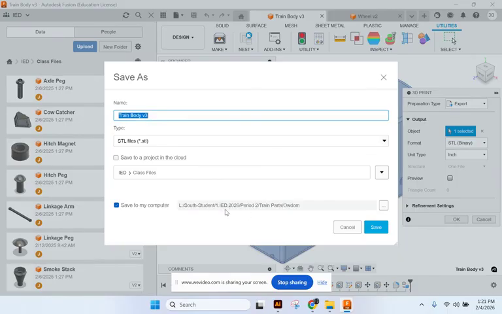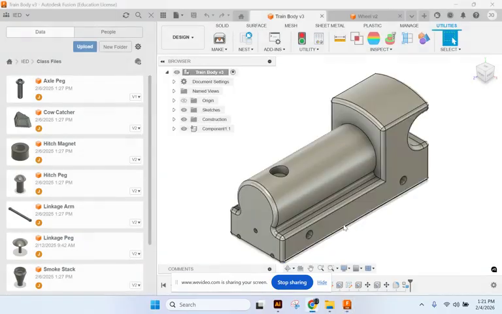So notice South Student ID 2026 period 2 train parts Odom. After you do the first one, you should just be able to hit save and go forward. But basically, that is the first step, taking all your parts and making them into STLs. So part one.